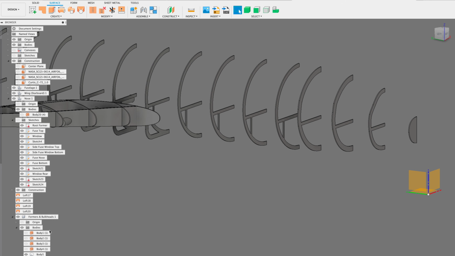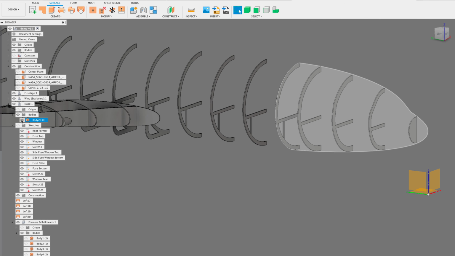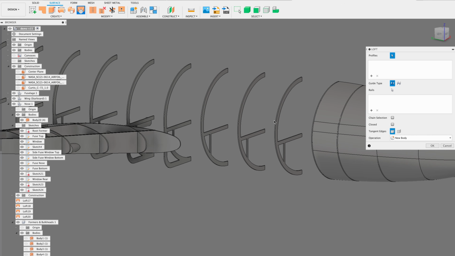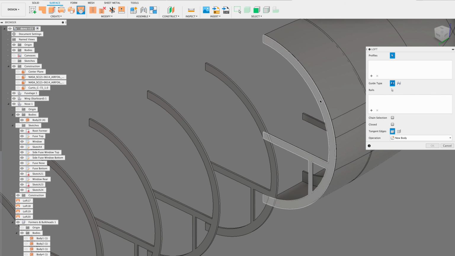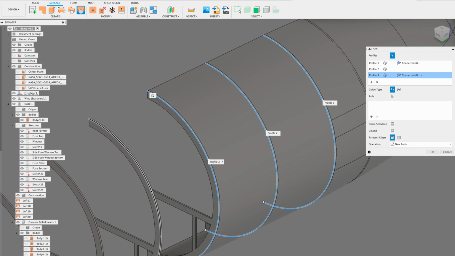All right, so now that we've got the formers in place and we've got our skin for our nose section for our plane, let me show you guys a little bit of a bonus so you can start seeing what your plane is actually going to look like. Let's dig in. So let's go ahead and go down to our nose and turn on that. And let's create a loft really quick from these areas. So I'm going to select that, that, that.